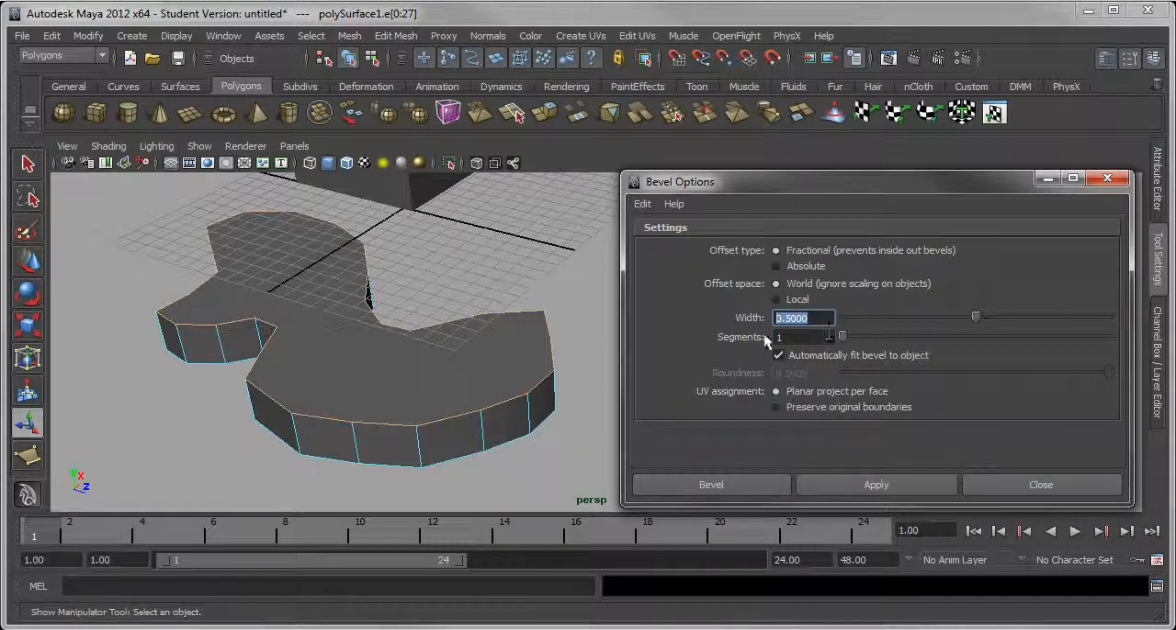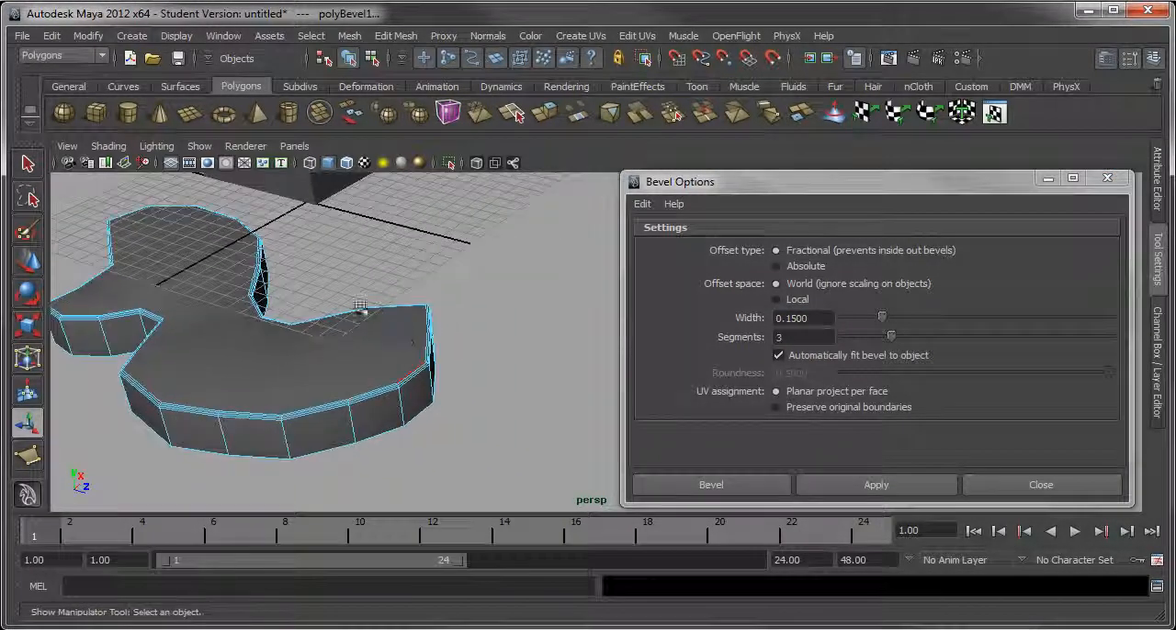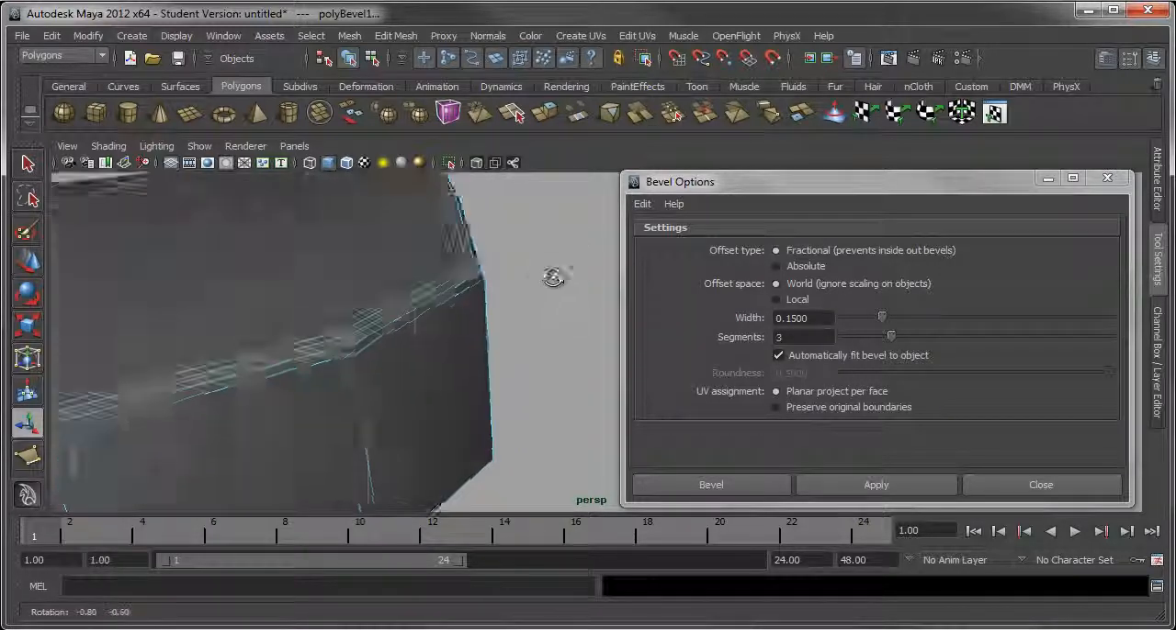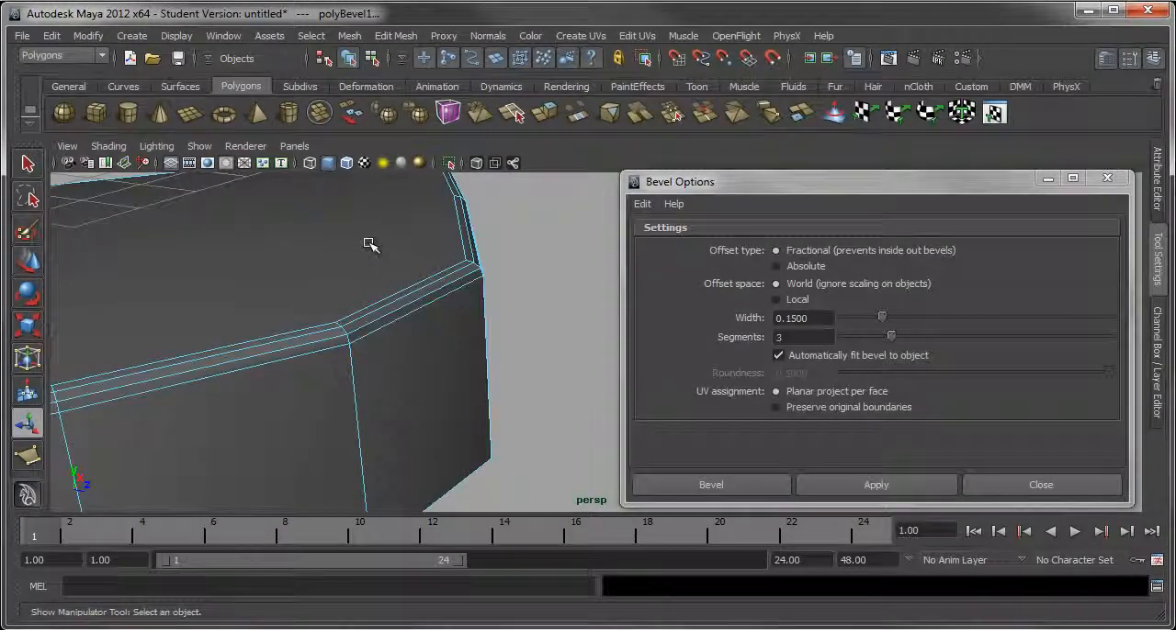So let's change that width. I'm going to drop it down to 0.15 because I want it to be a little bit less than half of the size that it already was. And the segments I'm going to change to 3 because I want it to be more of a rounded bevel. And then I'll hit Apply. So you can see now it's quite different to what it was just before. And if we zoom in here like this, you can see it's added a rounded edge that's quite a bit smaller than it was previously.